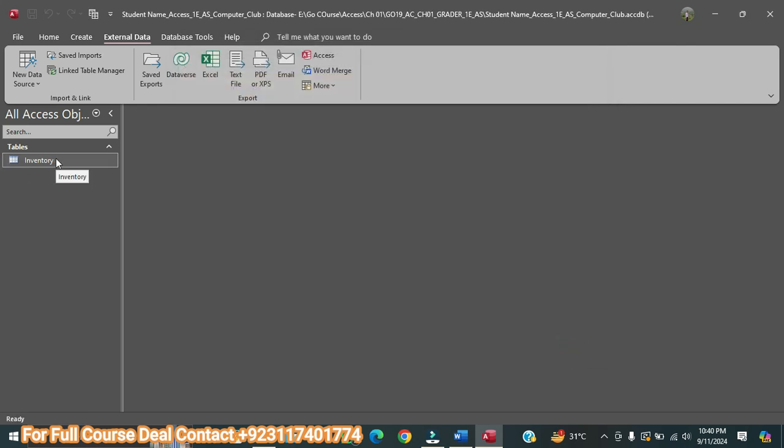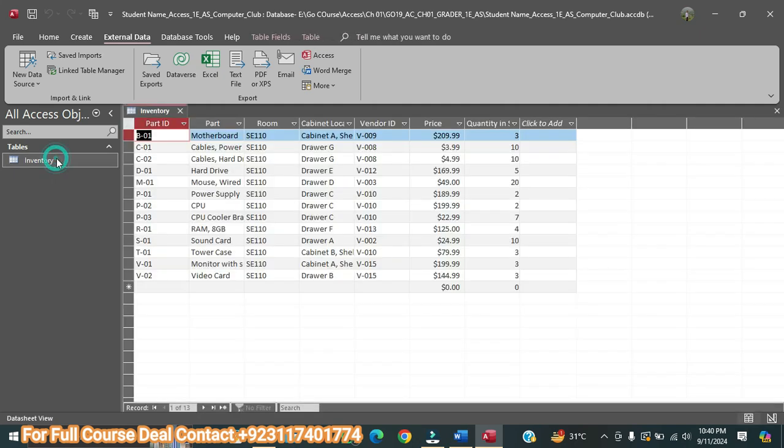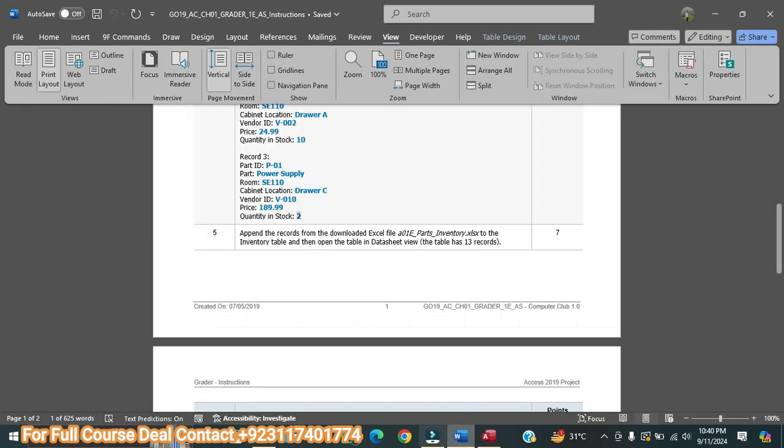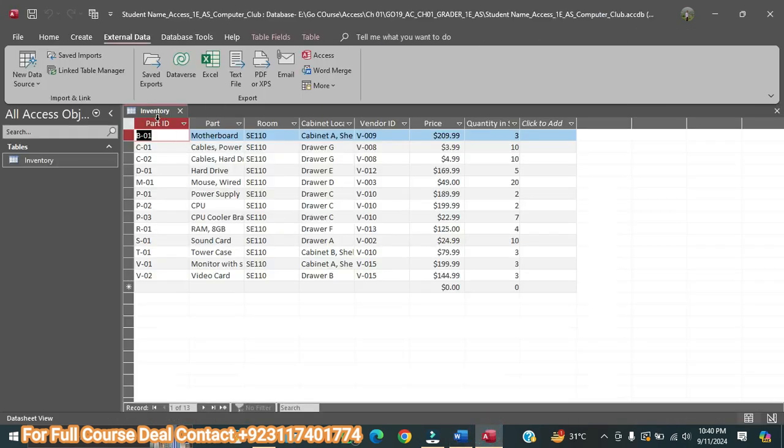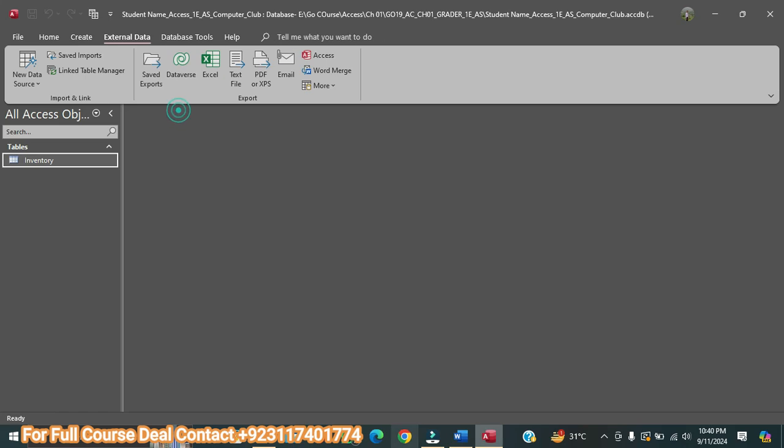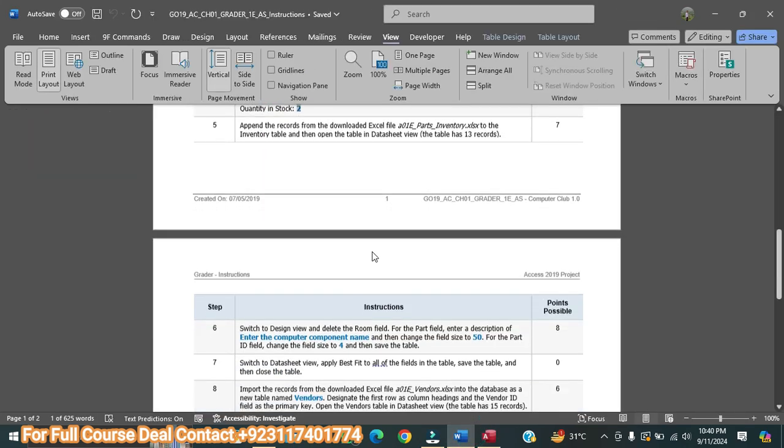Next it is saying open in datasheet view, so I will just double click on it. As you can see, there are 13 records here. You can see count here, 13 records. So here I will just click save, and I will close the table.